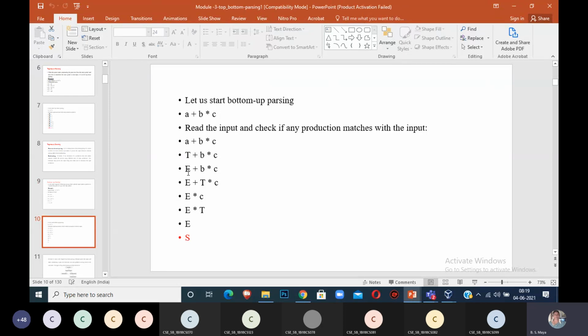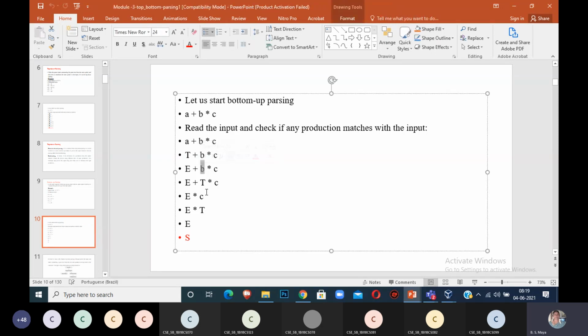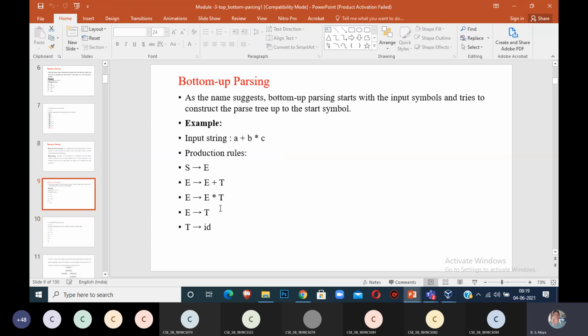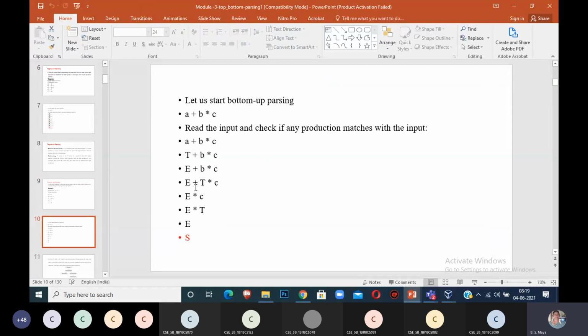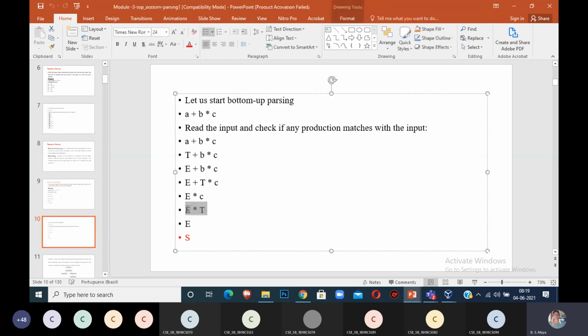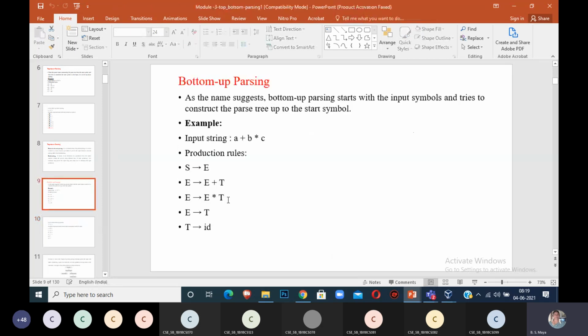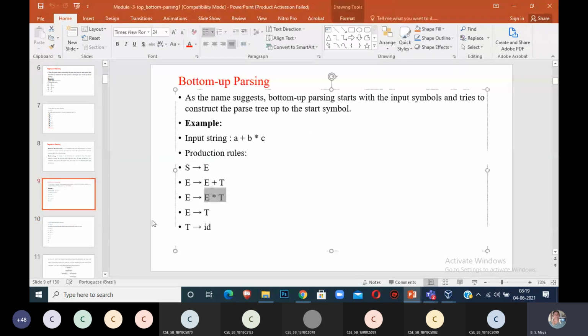Only E, I don't have any production to replace. Then I look for the next input symbol. The next input symbol is B. Then B can be replaced with T. Then we have the production E plus T can be replaced with E. I did that one. Then we see the next input symbol is C. C can be replaced with T. Then you have E star T. E star T will be replaced with E. Then finally E will be replaced with what?